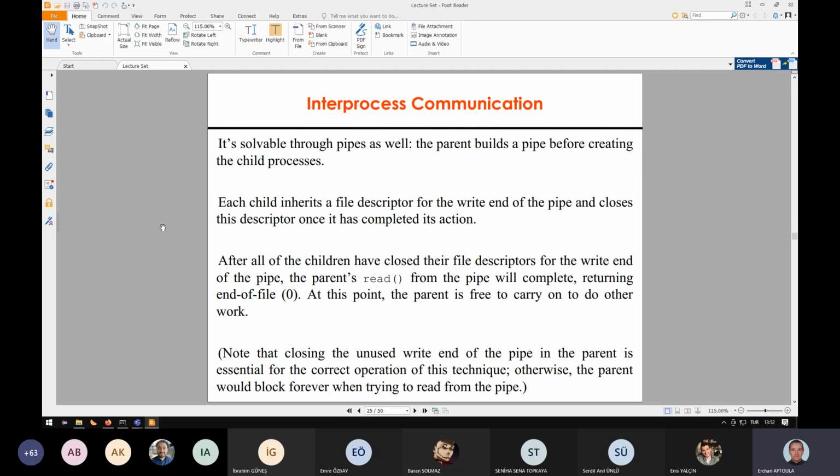But of course, for this to work, it is also necessary for the parent to definitely close the unused writing end of the pipe, because otherwise, even if all the children processes close the writing end, the parent process will not receive an end of file because it will still have its own writing file descriptor open. Because the only way to receive an end of file from a pipe is when all of the writing ends have been closed.